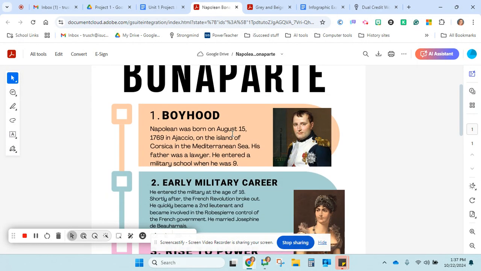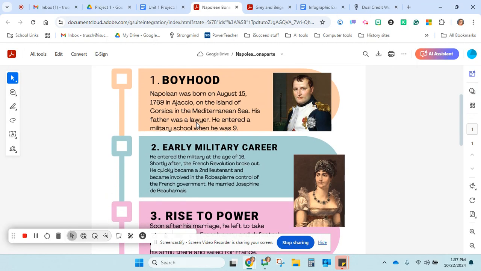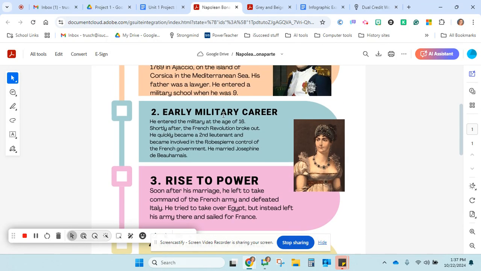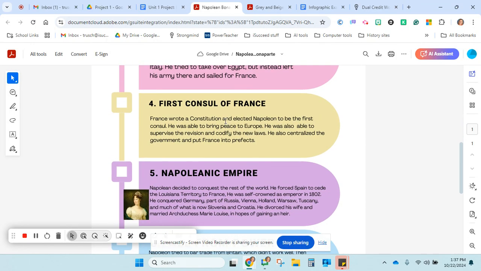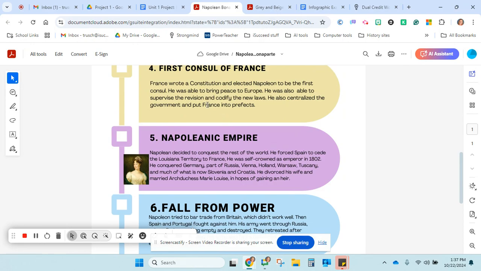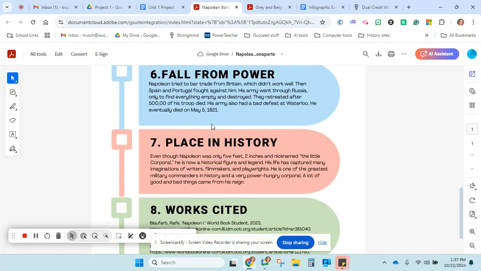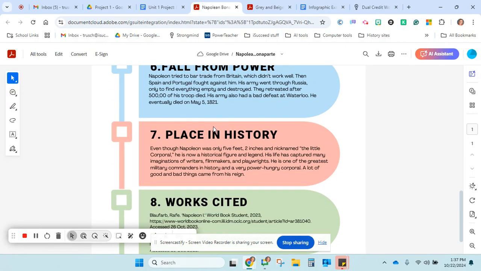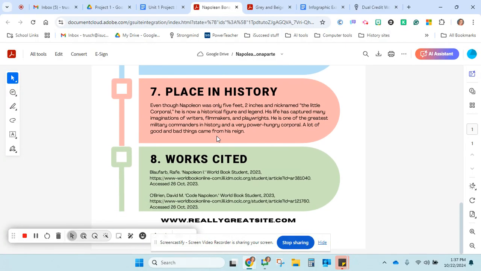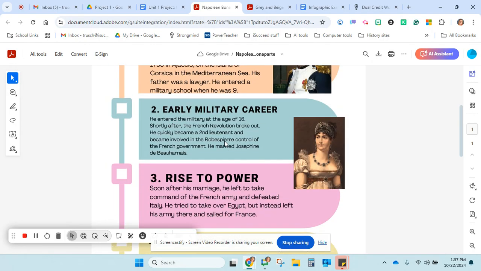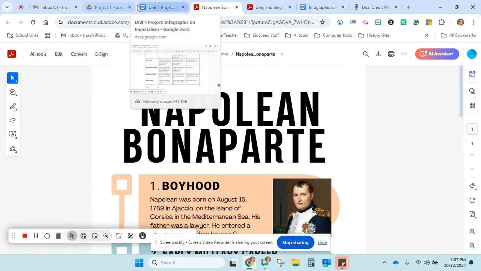Here's a good one about Napoleon Bonaparte. I think I did this one actually. So this is his boyhood, his early military career, his rise to power. He was made the first consul of France and Napoleonic Empire, fall from power, the place in history, and then the works cited right there. Okay, and this was made using Canva.